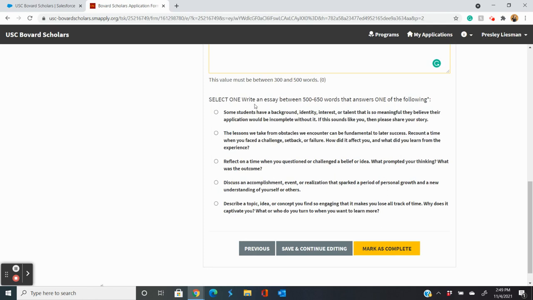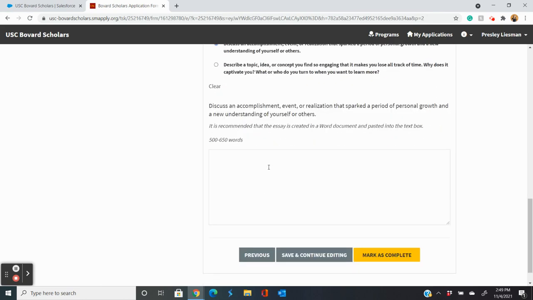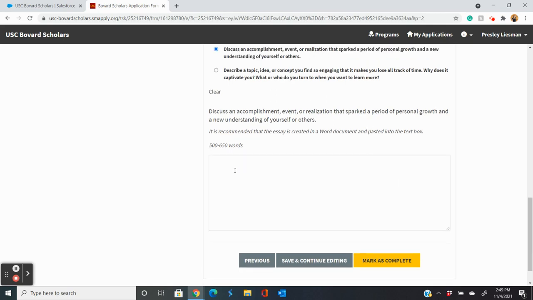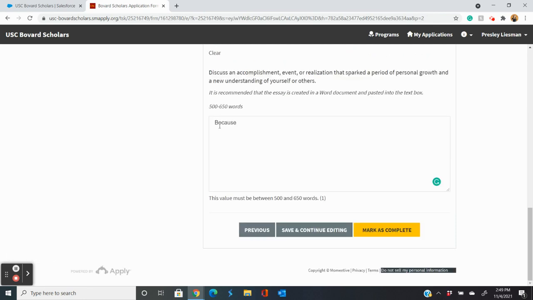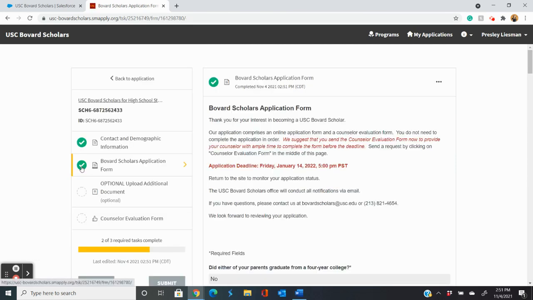And then here you're going to select and write an essay between 500 and 650 words that answers one of the following. So you're going to read through these options, see which one you think you could write a 500 to 650 word essay about. You're going to select it, and then you're going to copy and paste it here from that Word document or Google document after it's been edited. And then once you have your essays here, you can go on and mark this section as complete. So now you can see I have this check mark here. So these two sections are done.